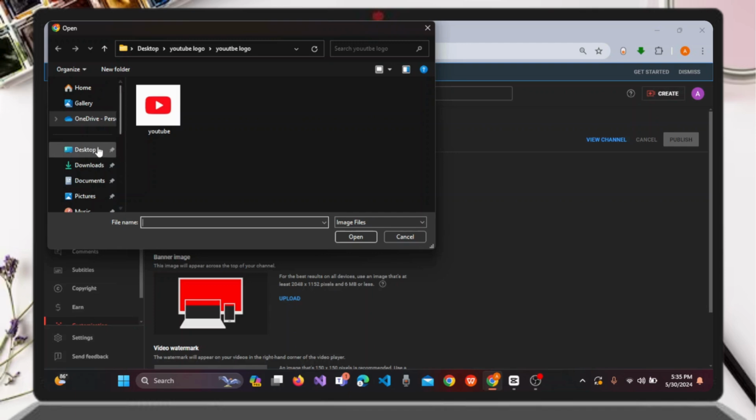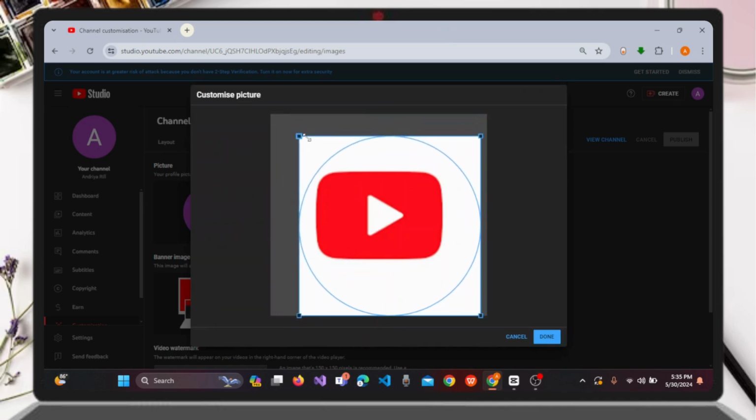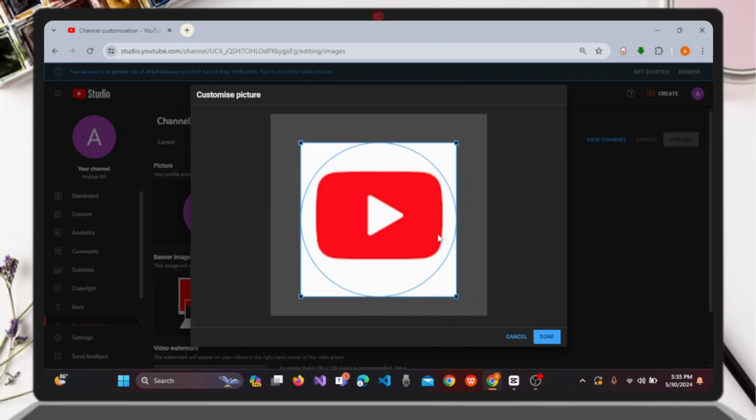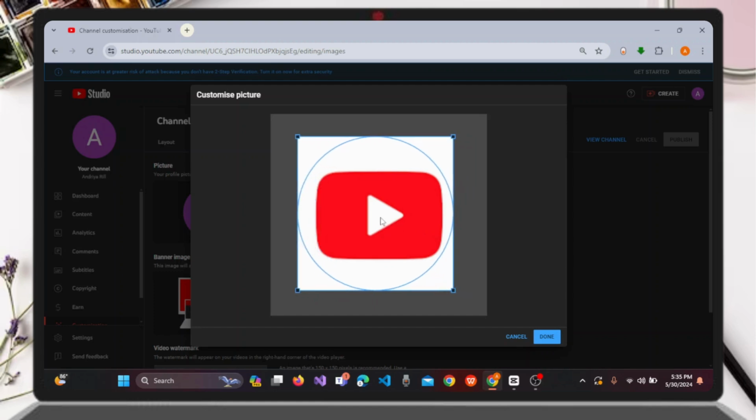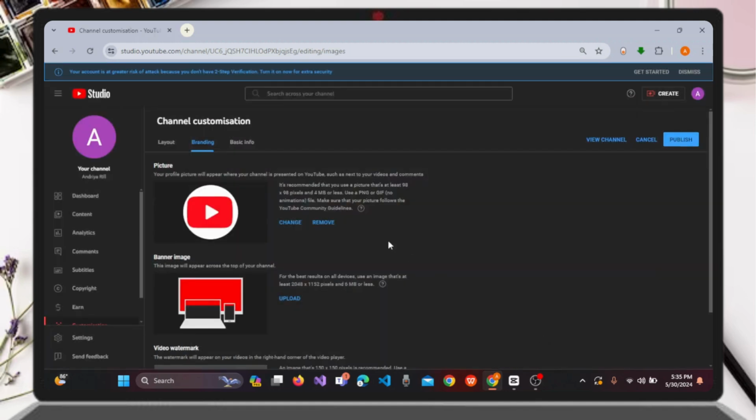Then you can easily choose any picture that you wish to add as your profile picture and then click on Open. Here you can easily customize your profile picture. You can drag it and keep it wherever you would like on this picture, and then after that click on the Done button at the bottom right corner.